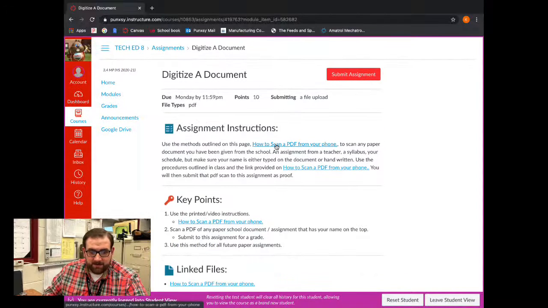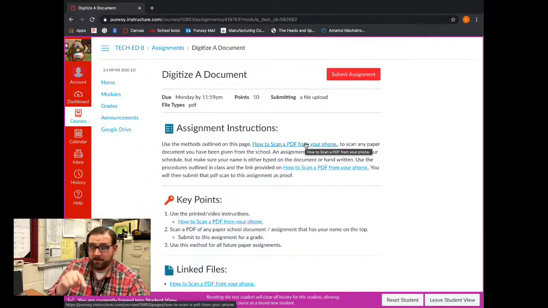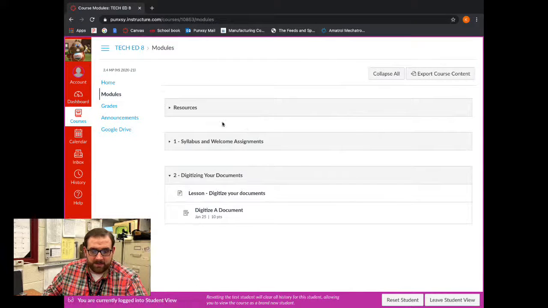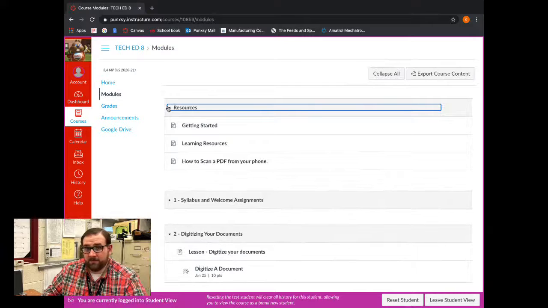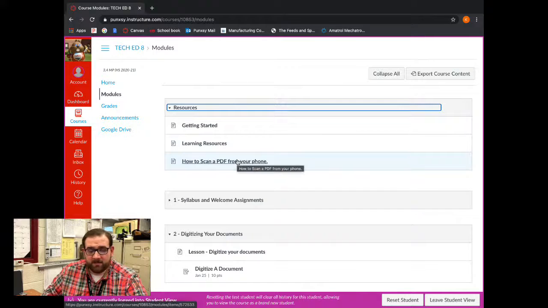So how do you do this? Now this link is all through this assignment. Anytime that I want you to scan a document, that link will be in the assignment, and it's also on the resources page. So I had you collapse this before in the first catch up, but there is only a few things in here. These are provided. I didn't make those. That's just what the school gave us. But this one right here, how to scan a PDF from your phone. That way it's at the top. You can always get it nice and quick.